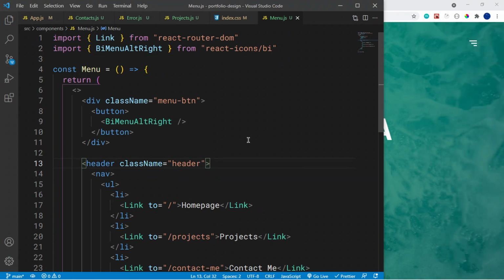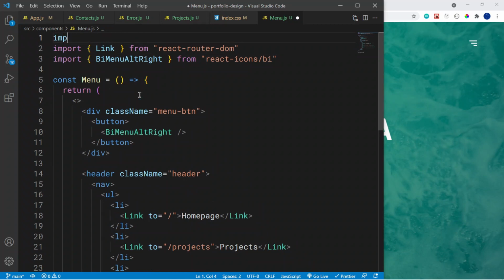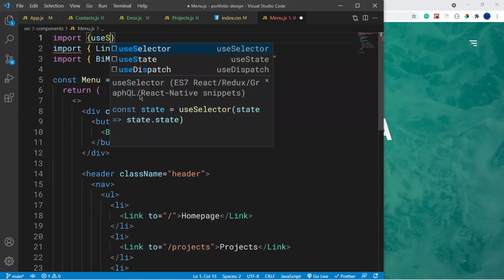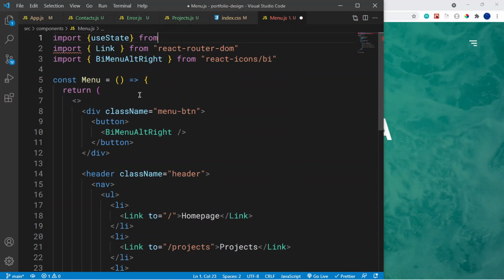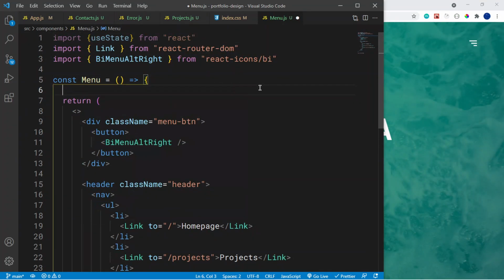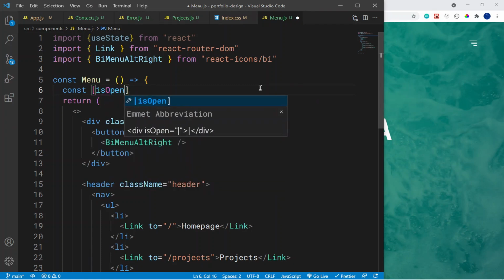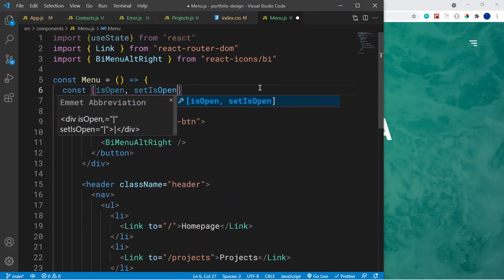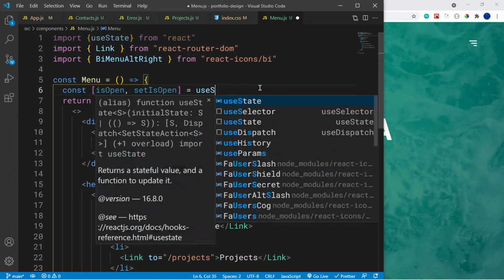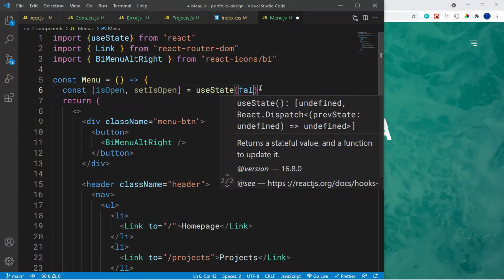So now what I want to do is go into my menu.js, which is this file right here, and then I want to set up my state values, which are going to control whether the header is open or closed. So at the top inside here, I'm going to say import useState, and this is coming from React, like so. And then set up my state value. So I'm going to say const isOpen and setIsOpen, and then pass in useState, and it's going to be false by default.